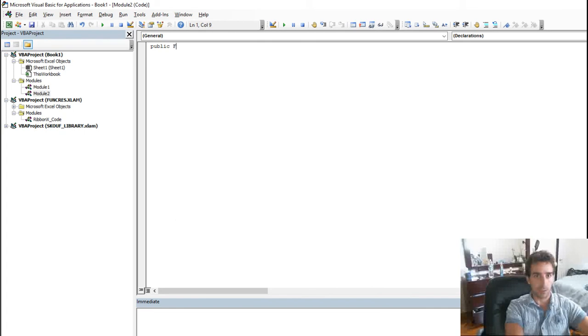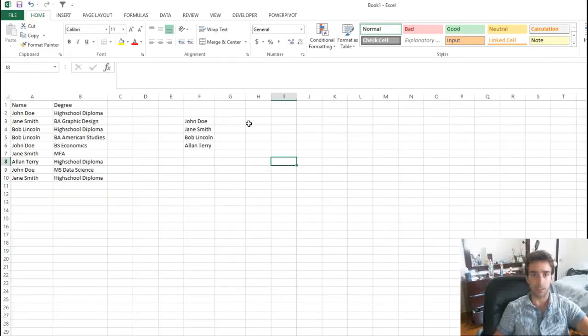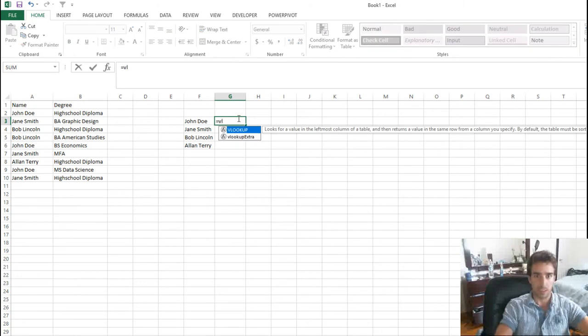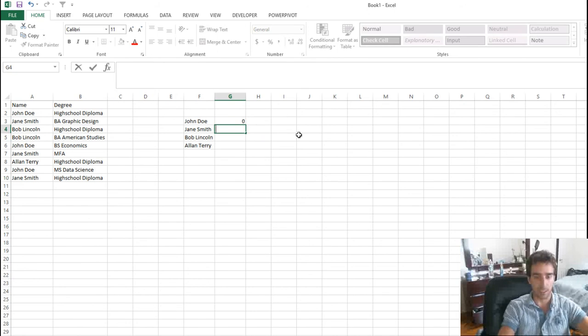So public function, and we have to name it. Let's call this vlookupExtra. And this is going to return a string. Let's create some space. So, okay, we created a function. It doesn't do anything yet, but if we go back here and we do equals, we can see that it shows up in our help, in our tooltip help pop-up. There's no parameters and it doesn't do anything. It'll return 0. But that's what we're going to do right now.